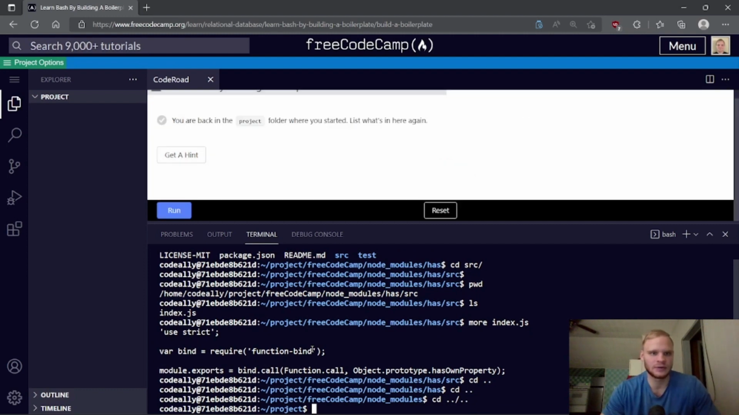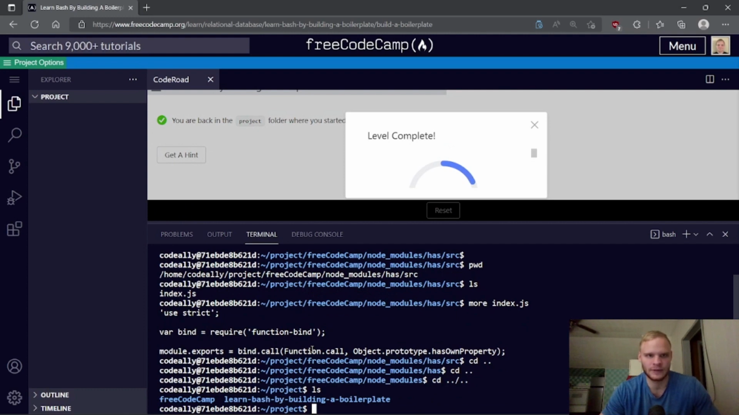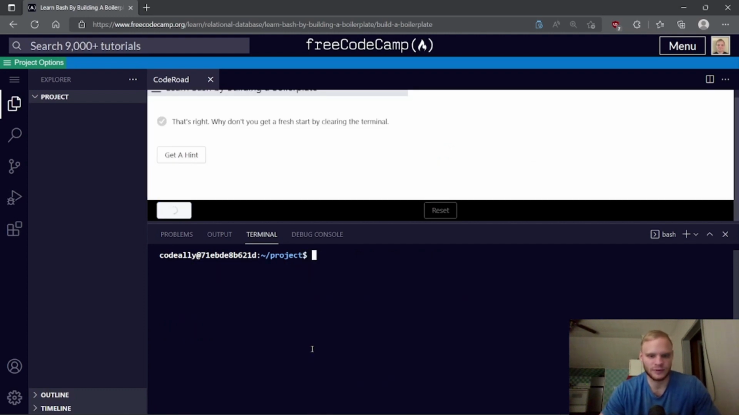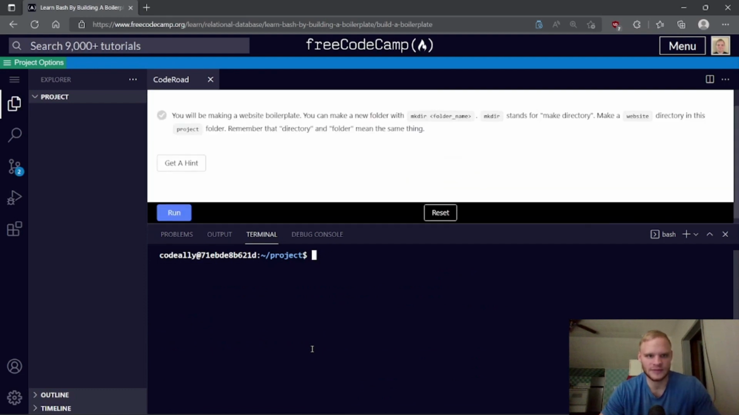All right. You're back in the project folder where you started. List what's in here again. ls. That's right. Why don't you get a fresh start by clearing the terminal? All right. This is kind of fun. You will be making a website boilerplate.